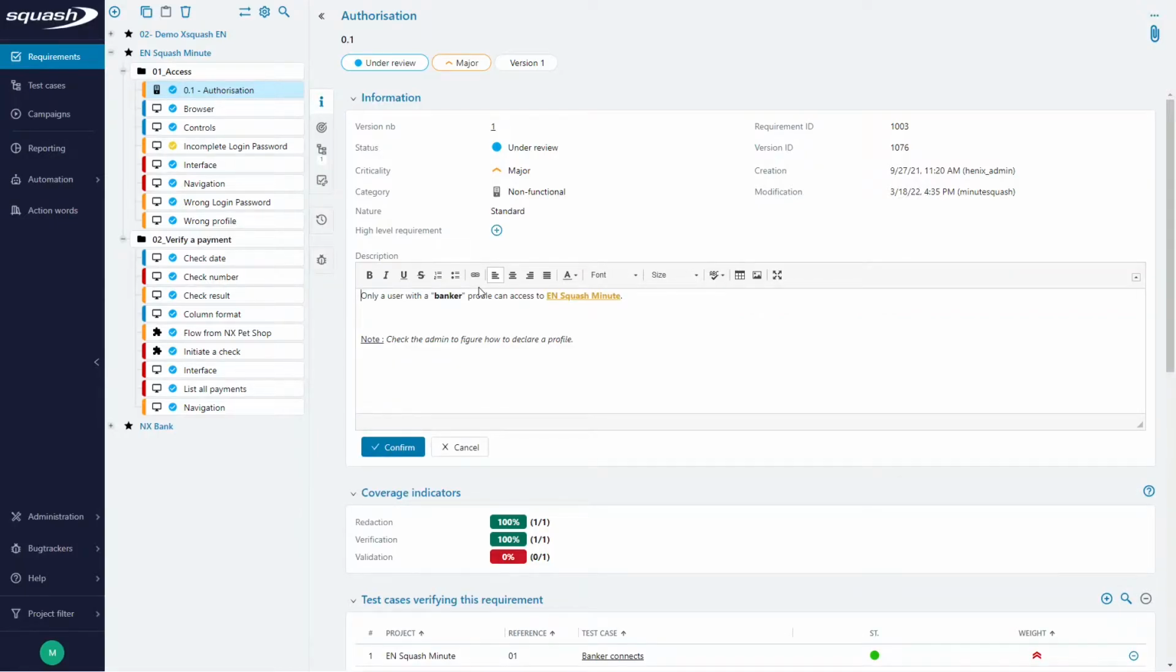Next, we have the description of the requirement. This is the main part in which we reveal what the requirement corresponds to. Here, in the description, we are in a rich text format, so we can put bold, italic, change the color of the text, its size, or, for instance, add a table or an image.